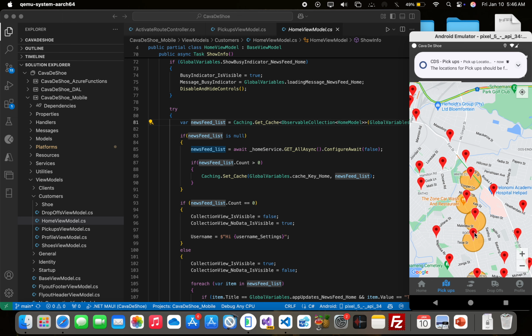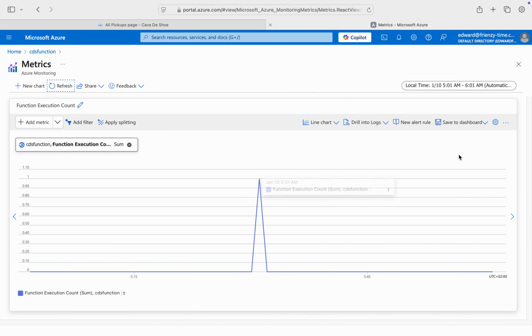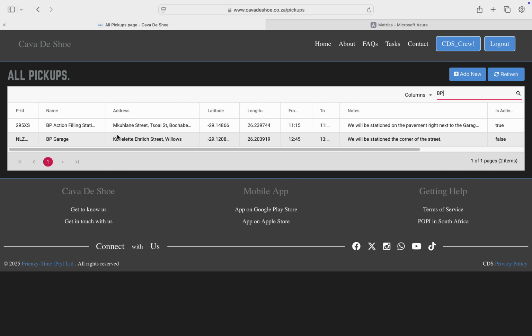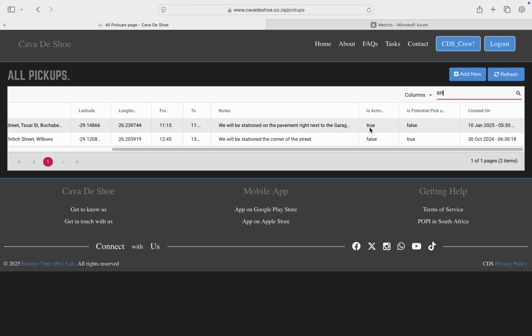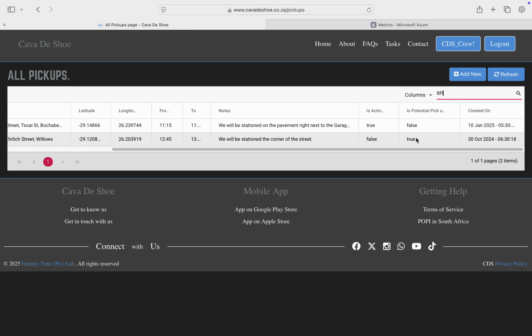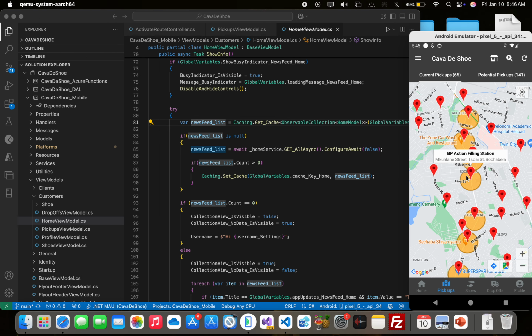Let's tap here. You see that BP action filling station. If we go back to the portal and quickly search BP, the two BPs, there's a BP action filling station. Indeed, this one is active. Whereas there's another BP garage. This one is in Willows. It's not active because there's a potential pickup. But this shows the correct data. This shows that yes, the pickup page is still pulling up correct data.